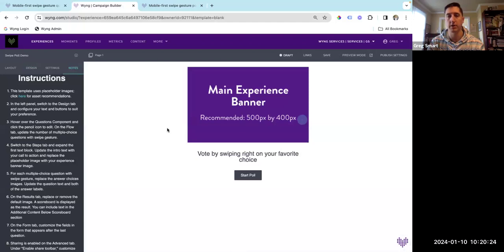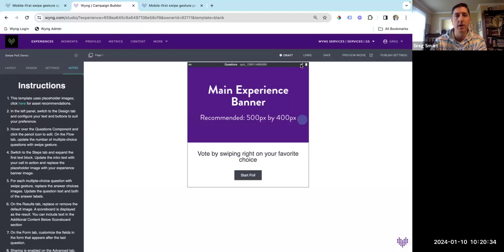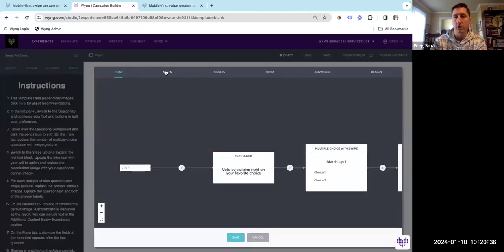Cool. So again, very similar to the single yes no swipe here. You have your instructions over here on the right. We have the banner again, same dimensions as the single swipe as well. We'll come in here, go over to steps, and you'll see here these are the multiple choice with swipe. So it's this question here, which is different from that yes no swipe question.